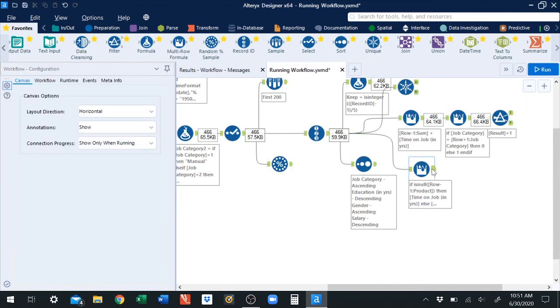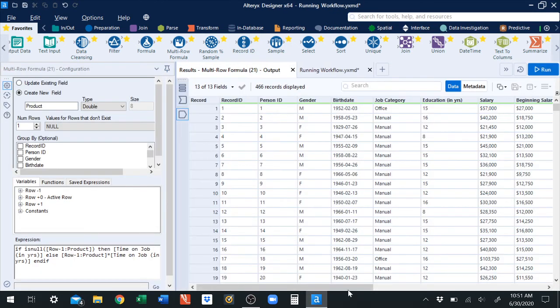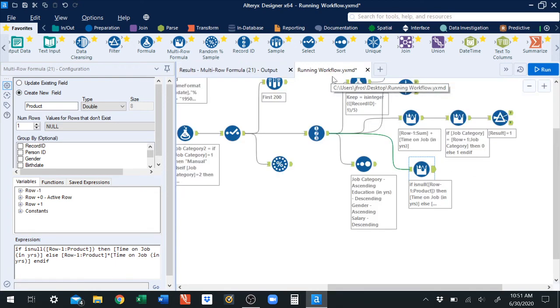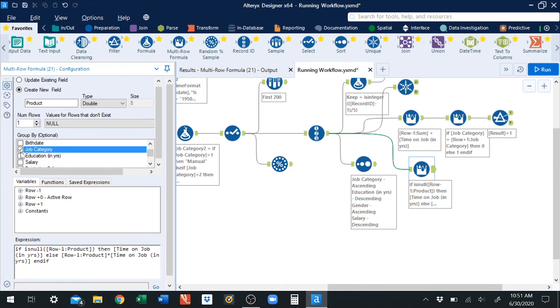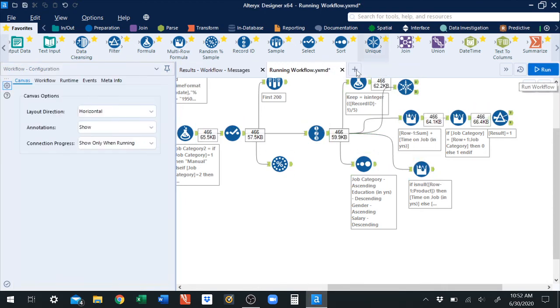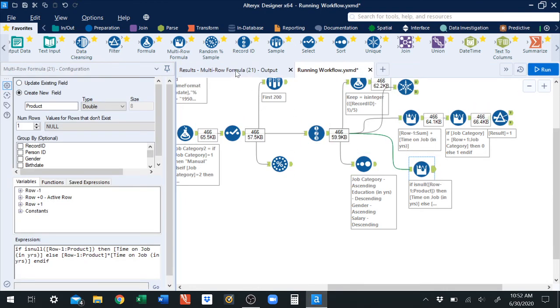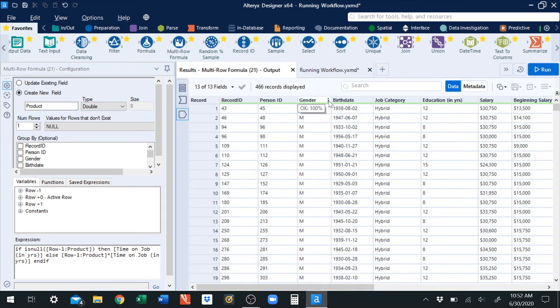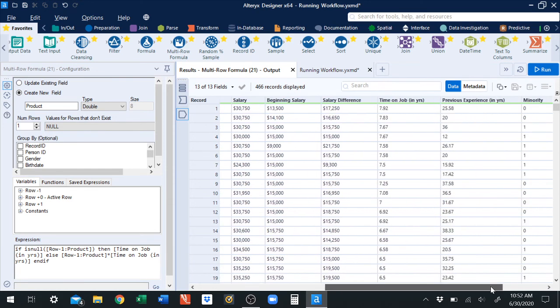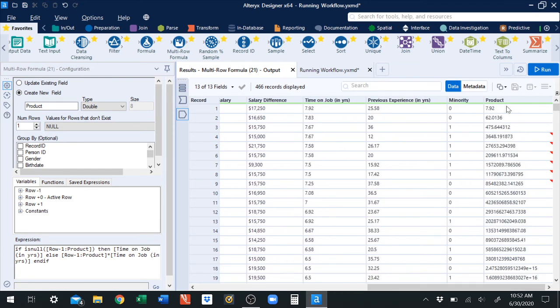And hit run. Let's look at the output. Then we can verify. Oh, I already see a problem. We did not group by, so that's going to mess everything up. First, group by job category. Otherwise, it's going to be calculating products across job categories, and we don't want that. Now run. The reason I knew it wasn't grouped by job category is because the output wasn't sorted by job category. So there's the output sorted by job category, and here's our product column.